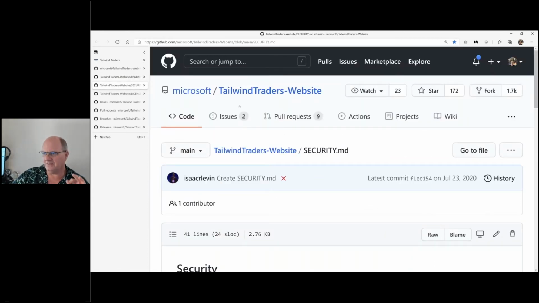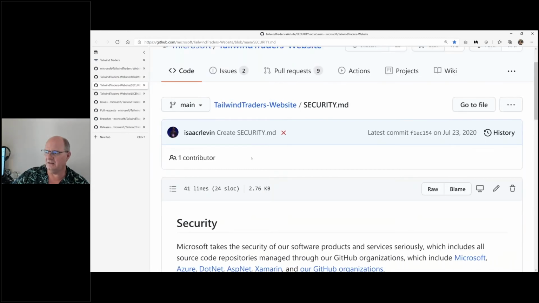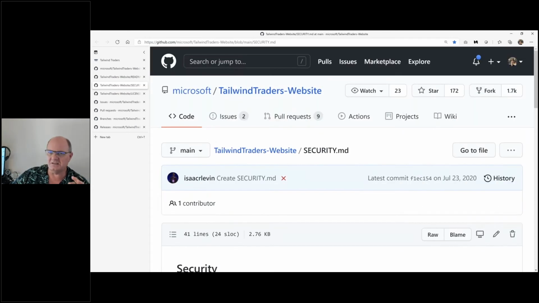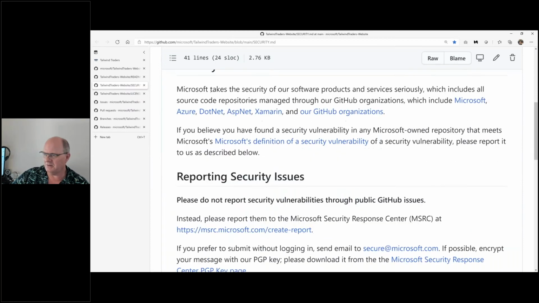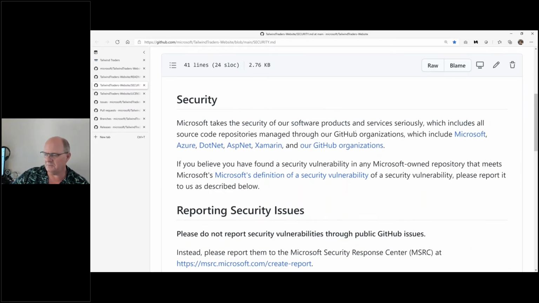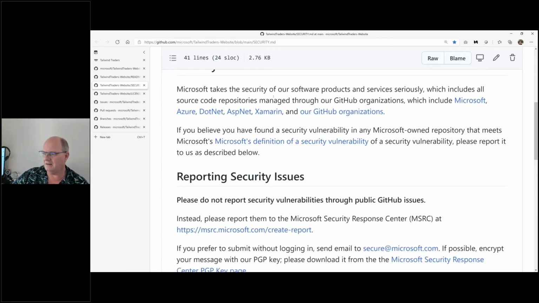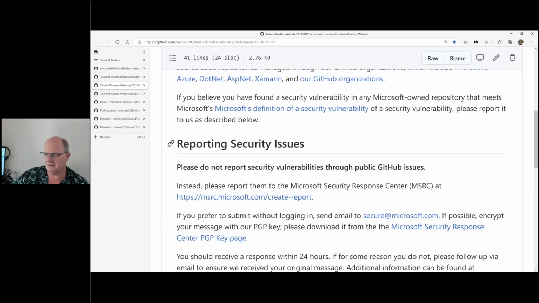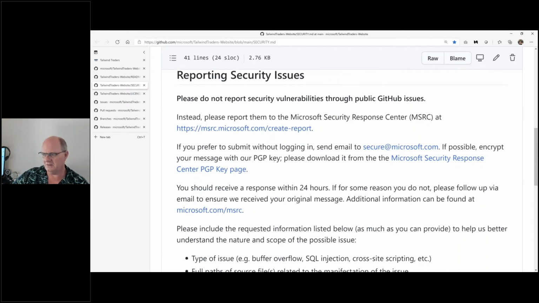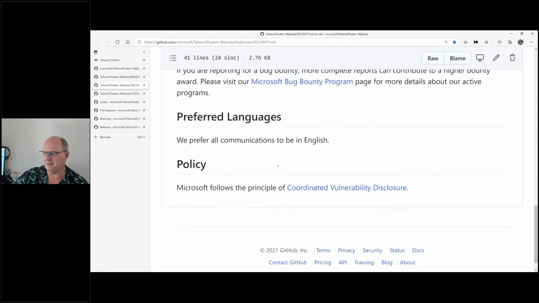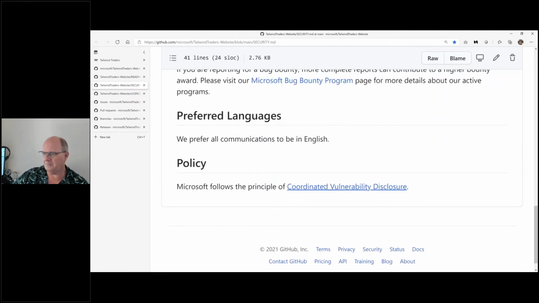All right, the other thing in Tailwind Traders, this is our security file. And this is a standard Microsoft security.md. So MD is a markdown file, for those of you who might not know. And this is written in markdown. The security here is basically a boilerplate that we provide for most of our Microsoft products. In this case, there's a little blurb about how we take security seriously, how to report security issues, and a few other things here. There's also a policy section as well.